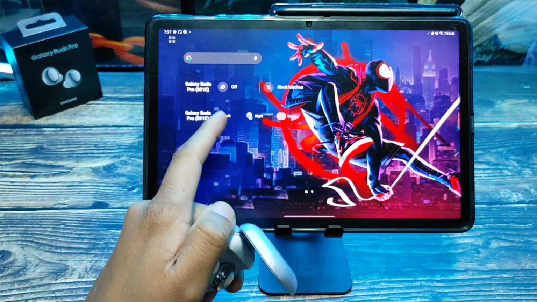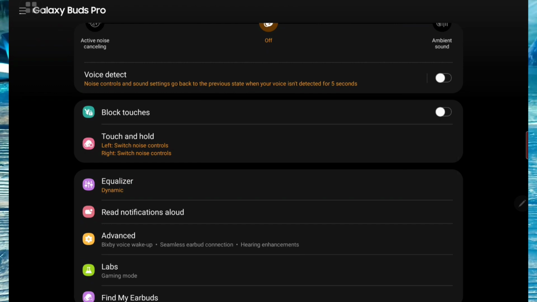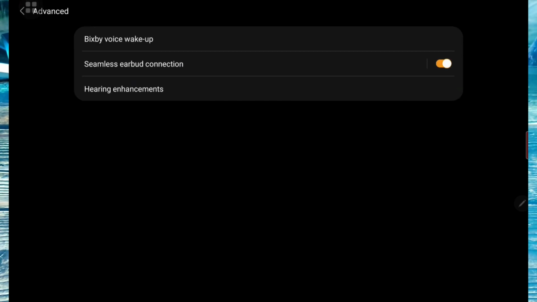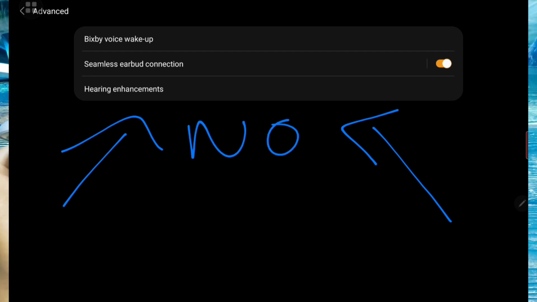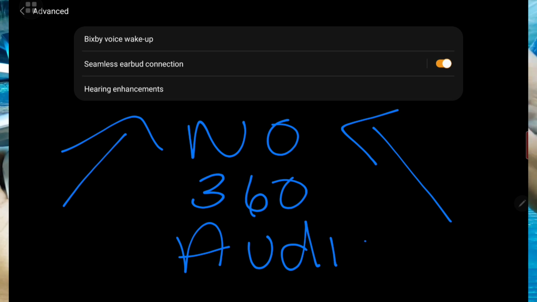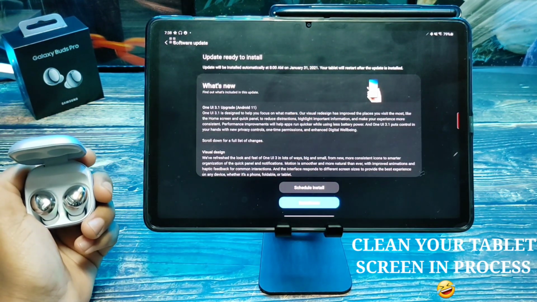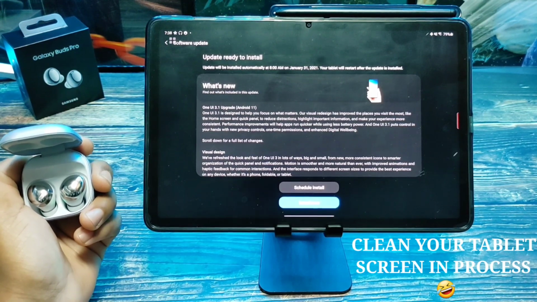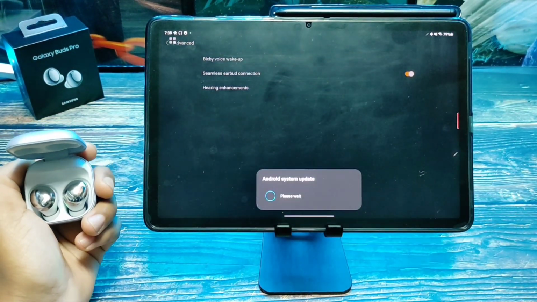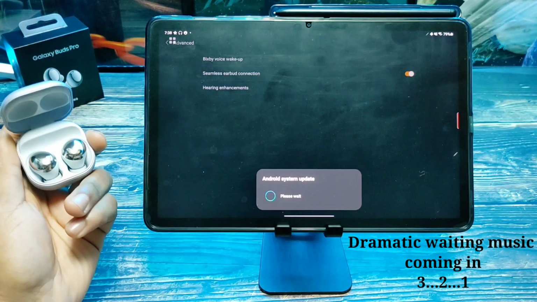Now, if you hit the widget to go inside the application, scroll down to advanced settings. Here, you should see a feature that says 360 audio. As you can see, there's nothing there. That is because you need the latest update. Go ahead and update to UI 3.1. Hit install now. Wait for it to install, and we'll be back.